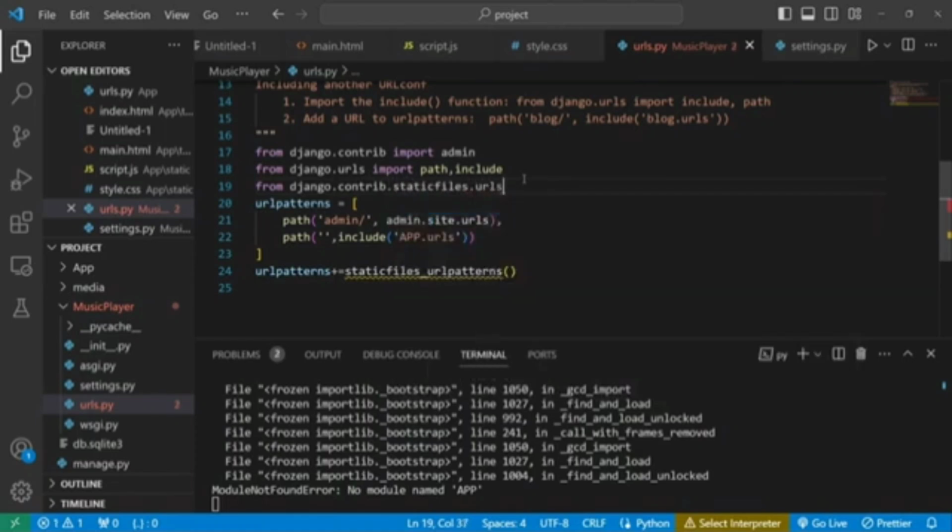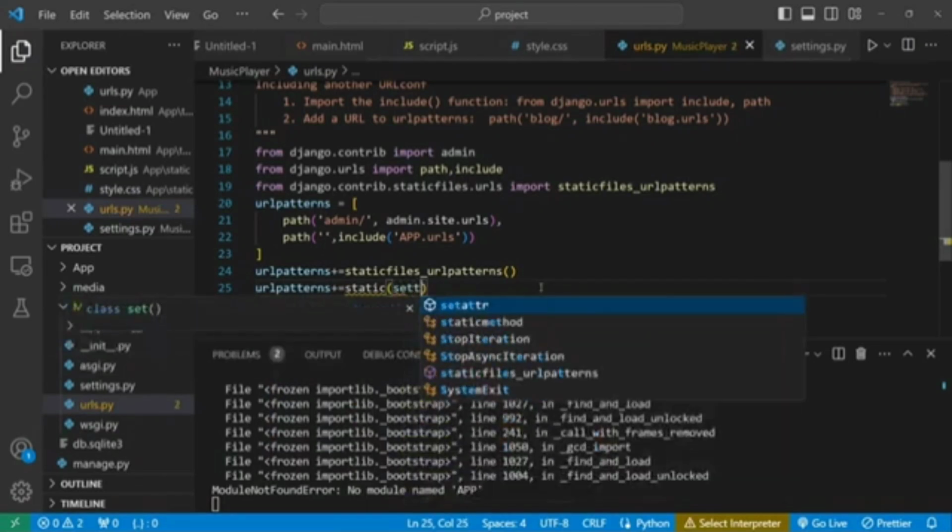We are importing the URL patterns. Here we are going to write the static URL patterns, and we are doing the same thing for our media. Again, we are going to write the URL patterns and the settings.